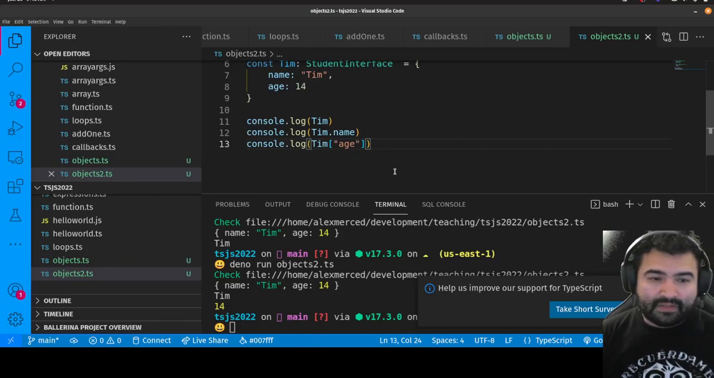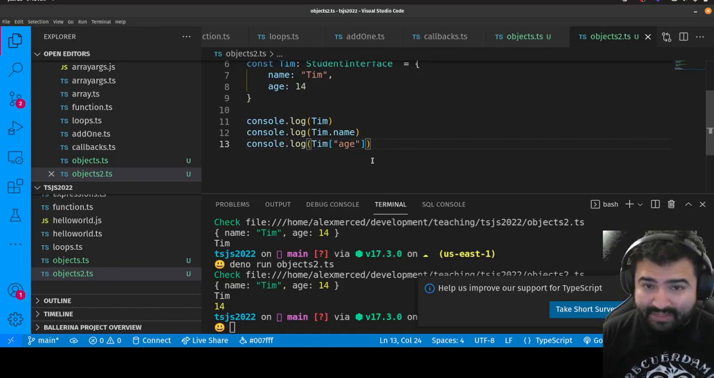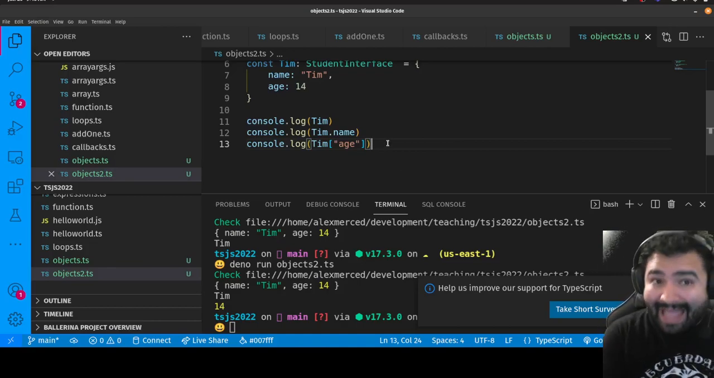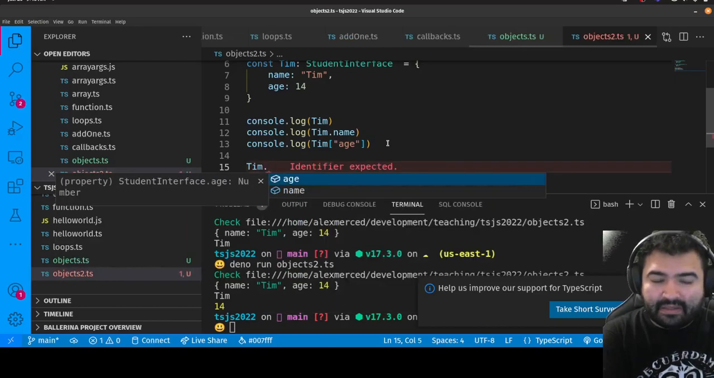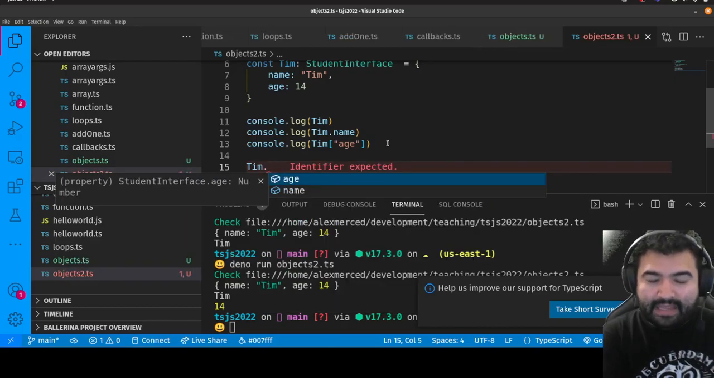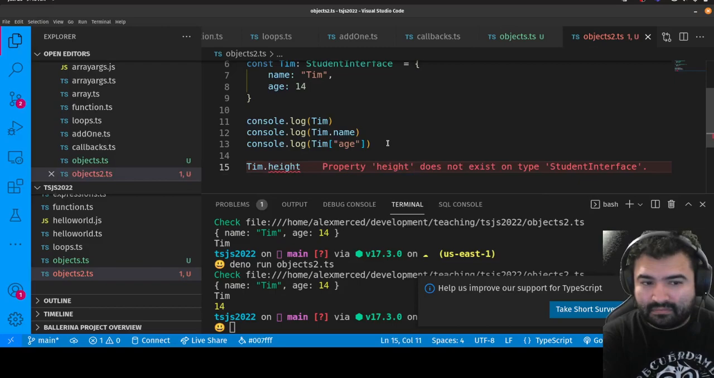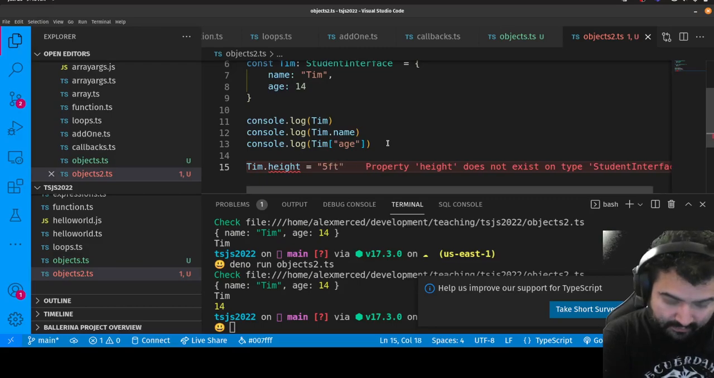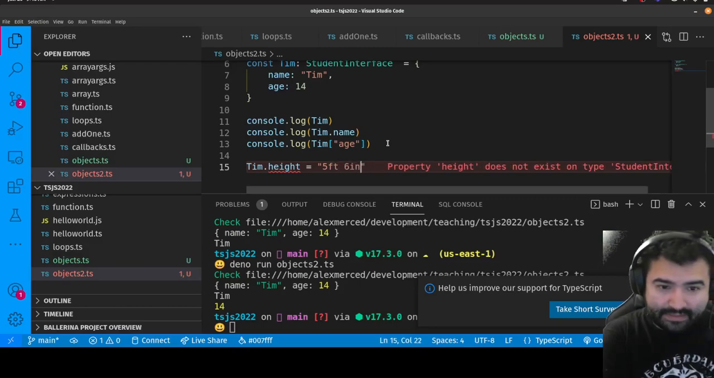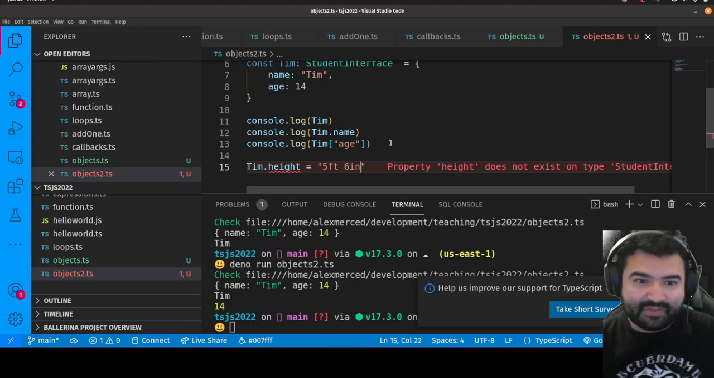Cool. So that's how we access the properties of our object, and our object can have anything. I can even add properties after I've created the object. So after we've created Tim, I can say Tim has a height. Okay, and we'll say Tim's height is 5'6". It's a tall 14-year-old.